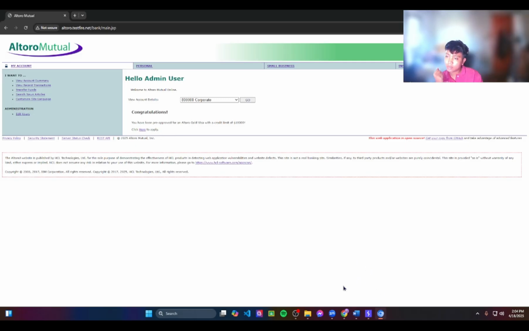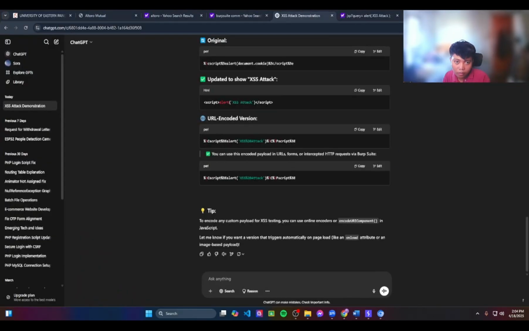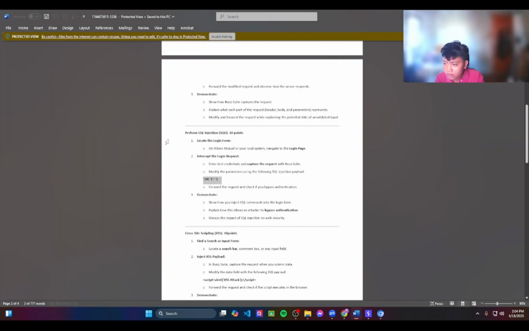They can intrude on the account. They can get your credentials and other details, where you're from, and your bank account inside your website. Okay, that's all in perform SQL injection. Thank you.